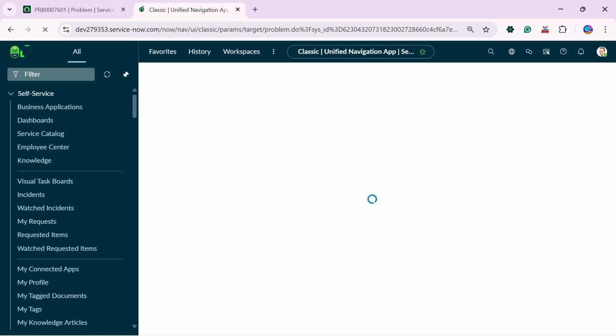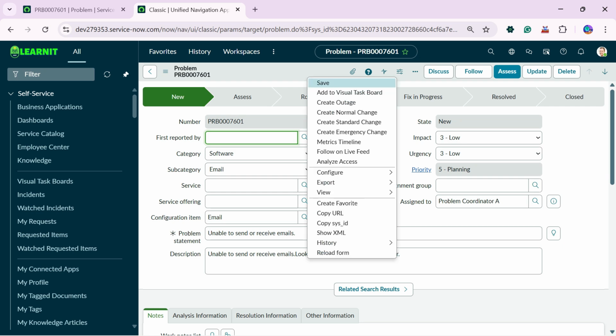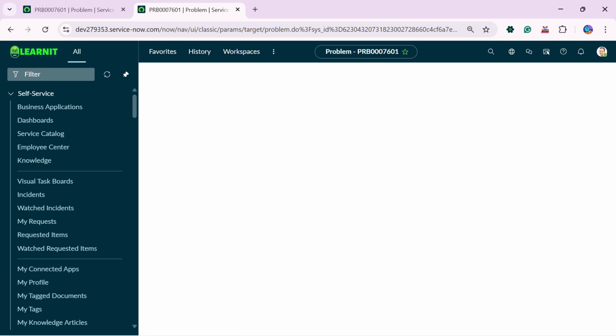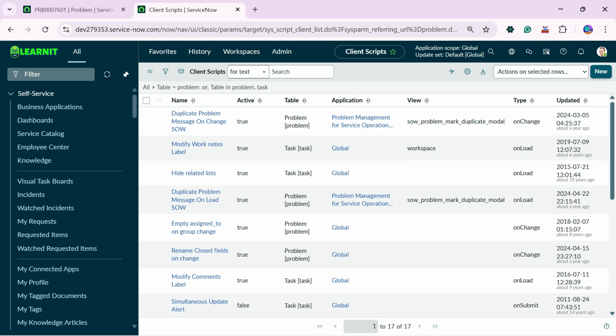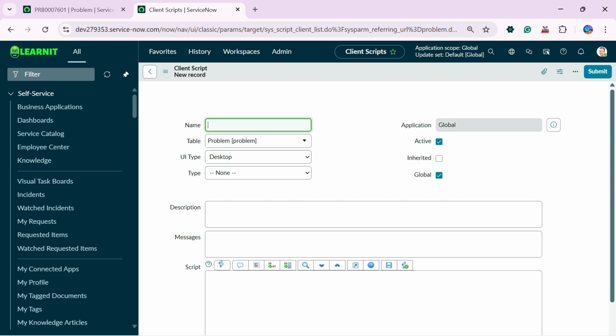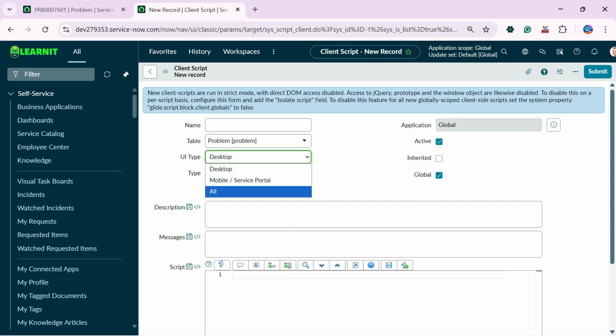So let me duplicate this form. Now I will configure and click on client script. Now I will click on new. This is the new form for a client script. Now I will write the name: test colorful messages.